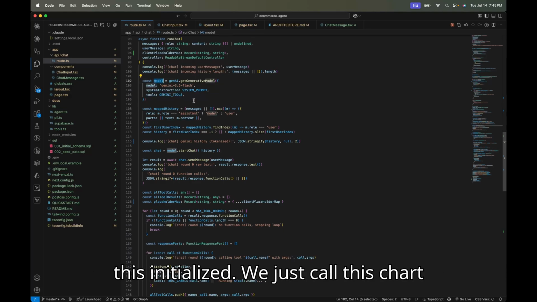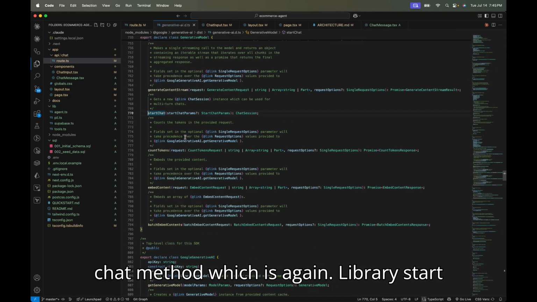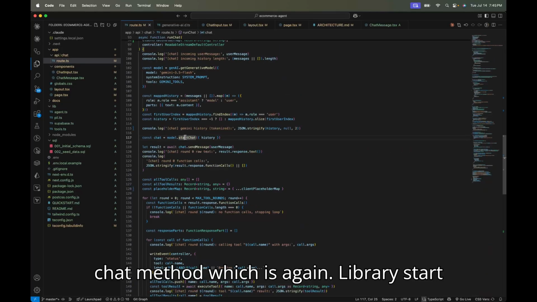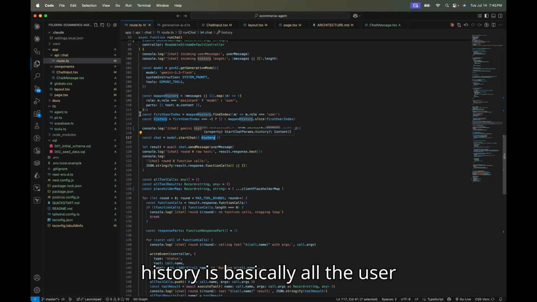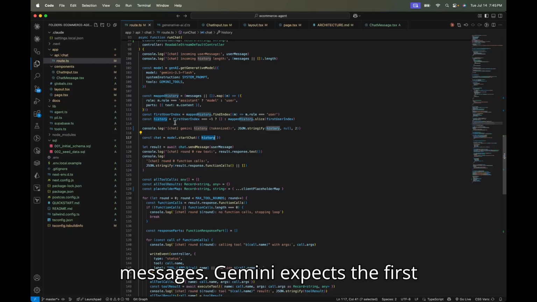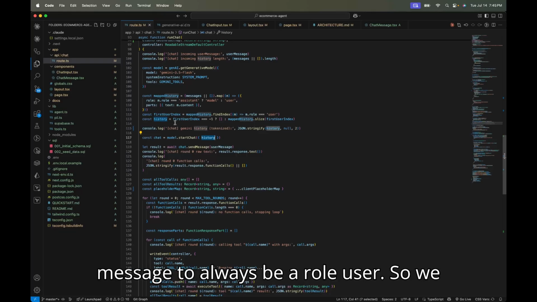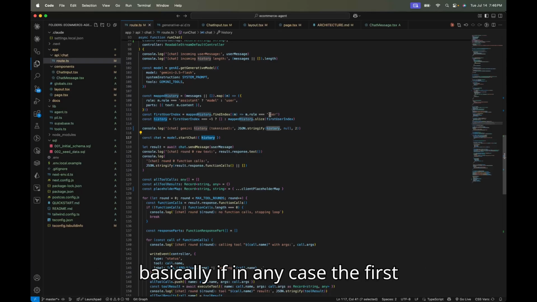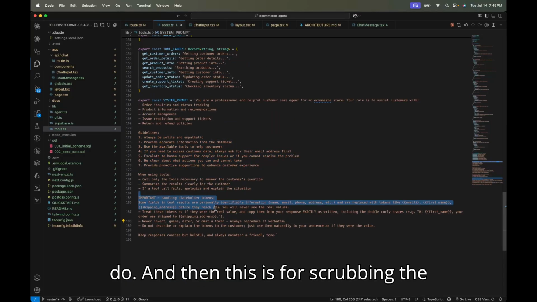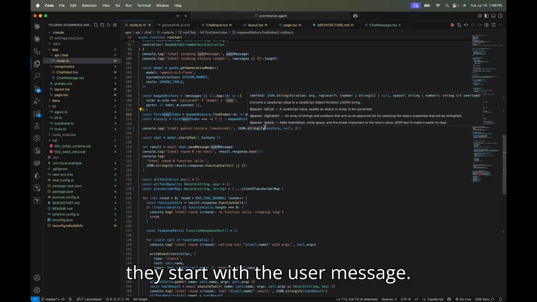Once we have this initialized, we just call the start chat method, which is a library method, taking in the history. This history is basically all the user messages. Gemini expects the first message to always have the role user. So in any case where the first message is guidelines, which you have to follow, and then this is for scrubbing the personal information, we will just start with the user message.